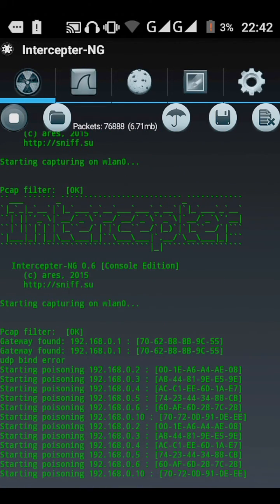You can also get their MAC address, which will help you a little bit.